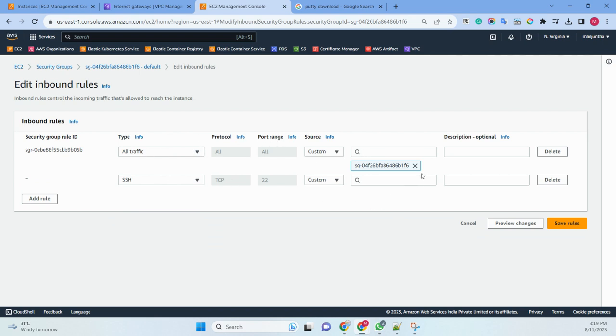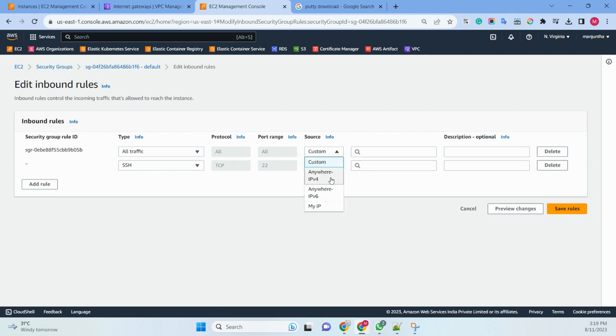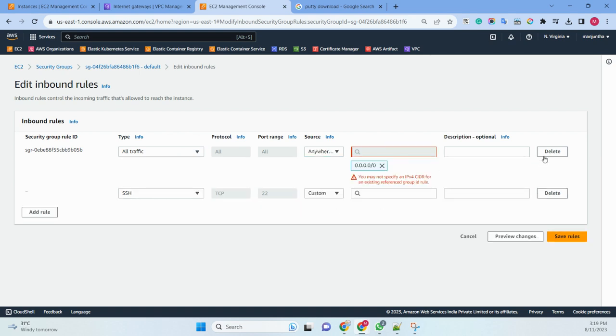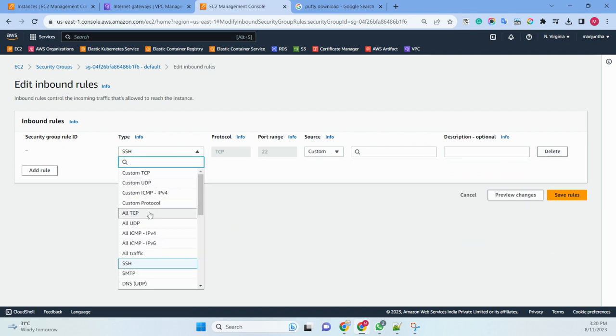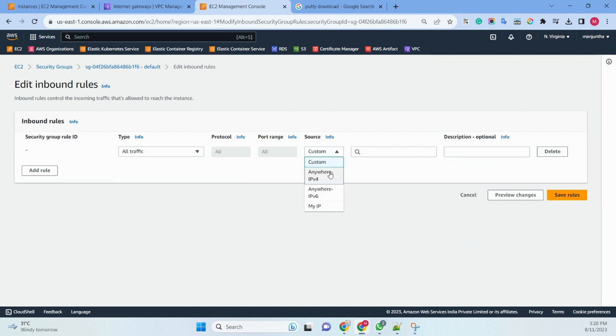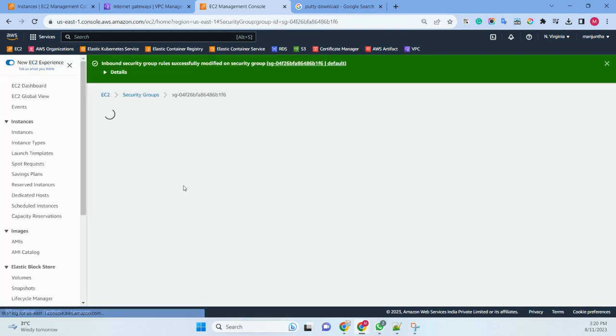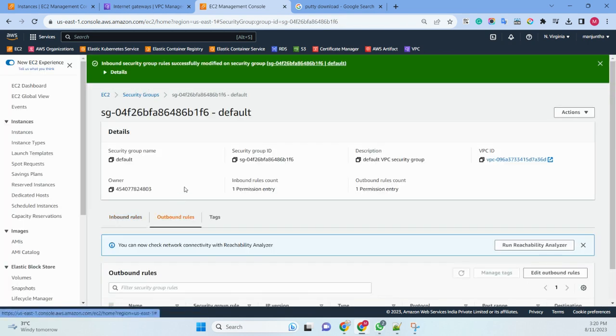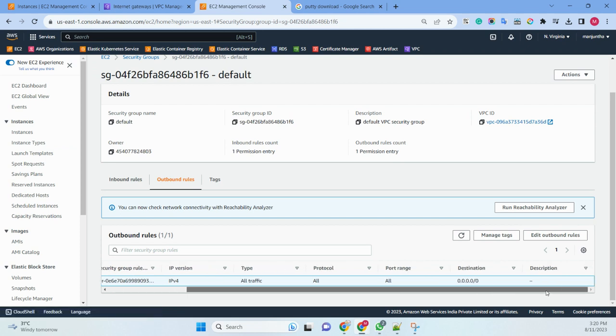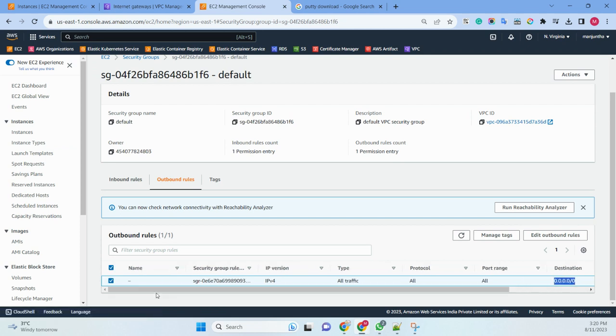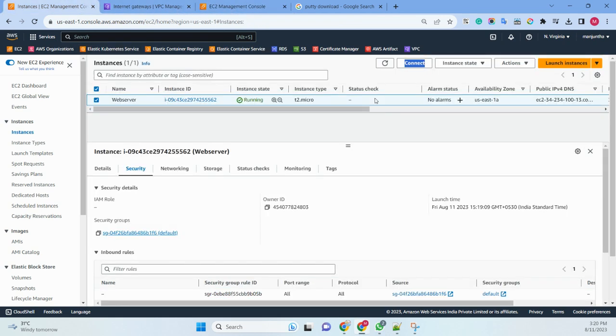So what we can do is just delete this one. We'll make it anywhere. Let me make it all traffic, just make it anywhere, and save the rule. And outbound should always be enabled, the destination is 0.0.0.0. Okay, so let's come back to the console.